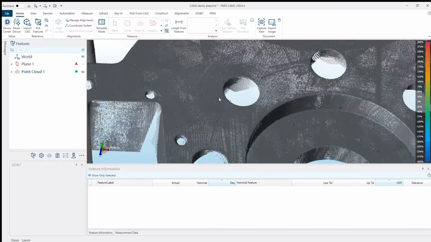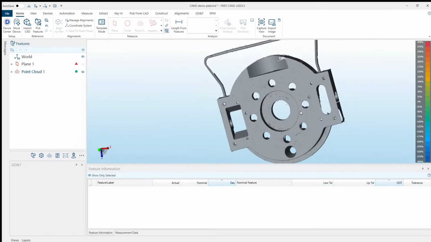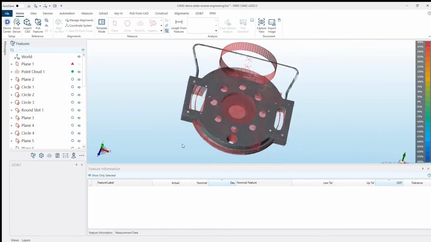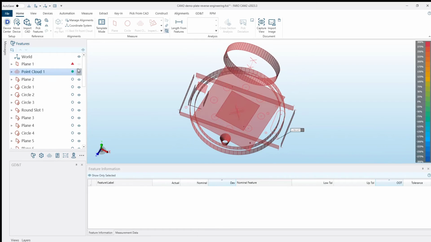Most CAD software doesn't handle point clouds or 3D scans all that well. To reverse engineer, you need a program that fits geometry. CAM2 can extract geometric primitives from point clouds and export as IGES or STEP to any CAD package. I'm going to show you how in this video.